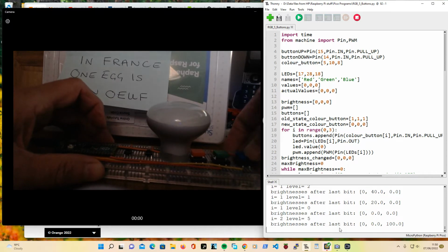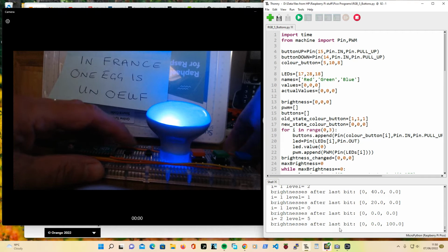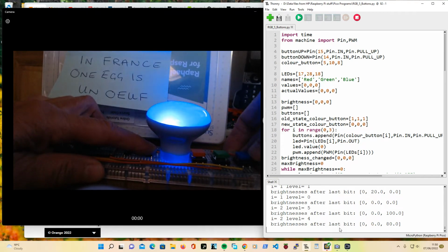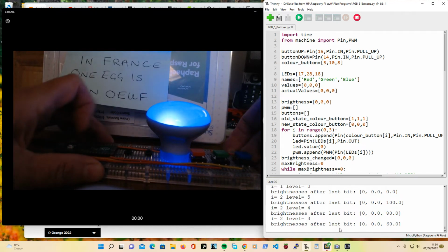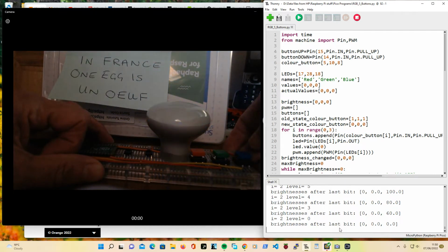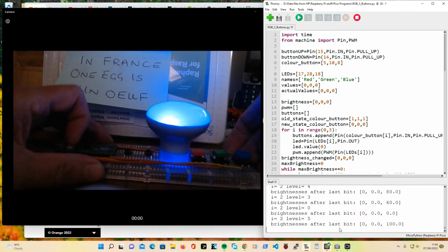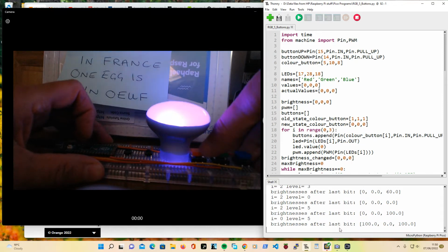Blue button on. If you reduce it again, that's down to 60. If you turn it off and turn it on again, it always comes on at 100%. Then you can press the red button. That's quite a nice colour.